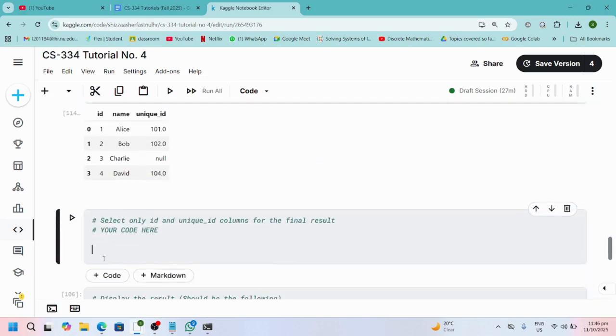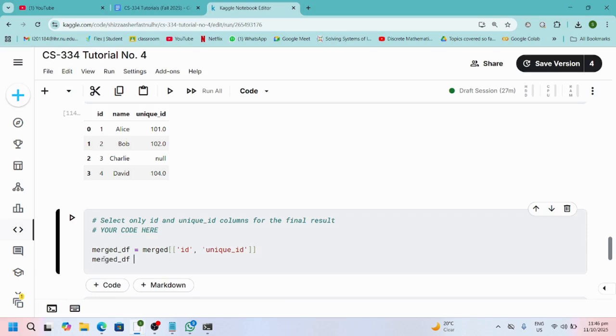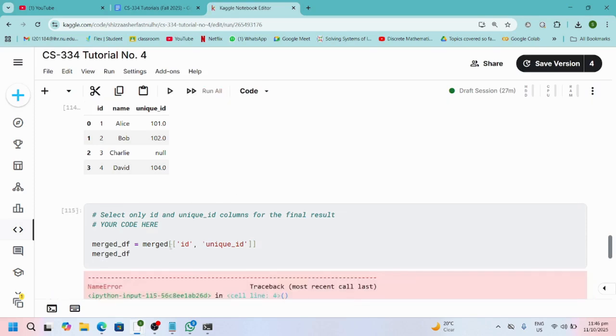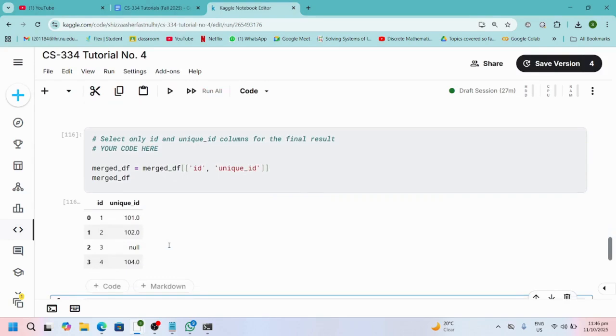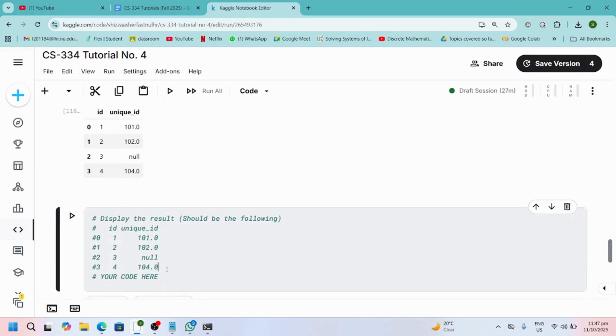Alright, now you have to select only the ID and unique ID columns. So ये तो essentially बहुत ही simple task है. I will just pass a list of all the columns that I want to select. Oh, this is merged df. And this is exactly what I was looking for. So this is what your result should have looked like.